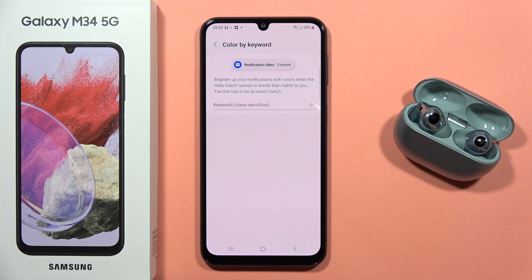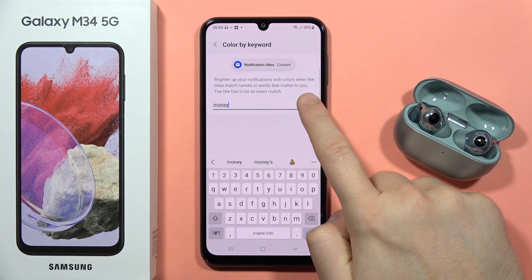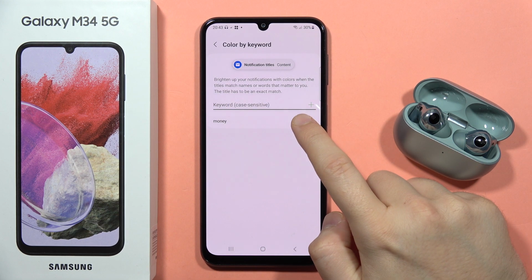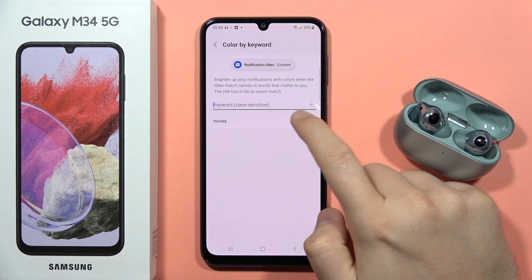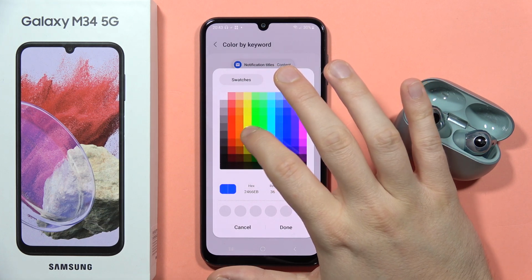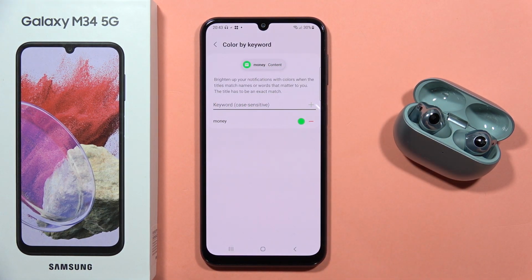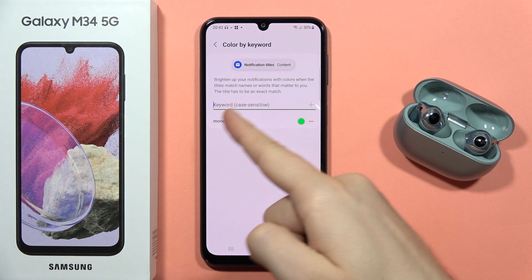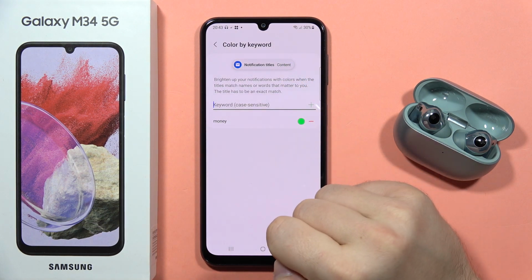So right now when you input your keyword, let's say that I want to add money, I have to click on the plus, and from here I have to change the color for this keyword. So I can stay with the blue, but let's say that I want to add the green one, and I can click done. And now as you can see, when I'm gonna receive any notification with the keyword money, this notification will change into the green color.